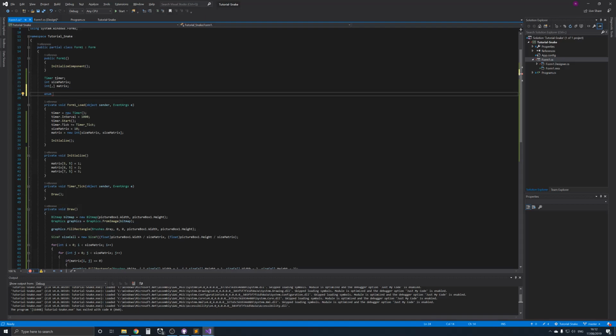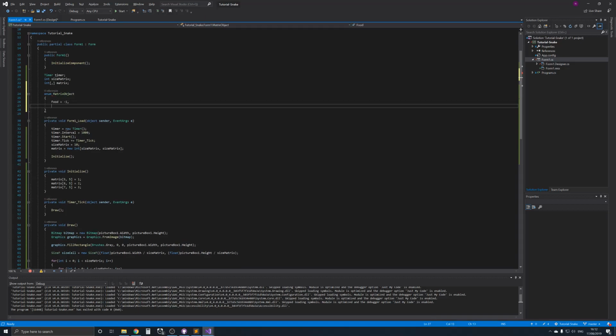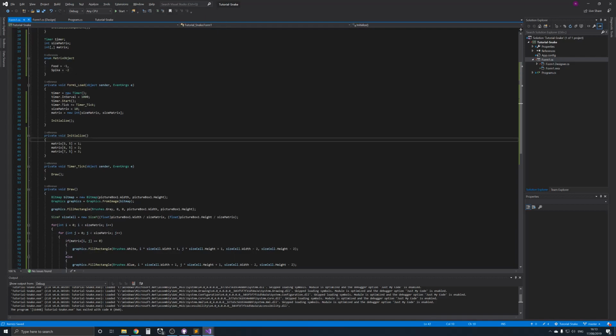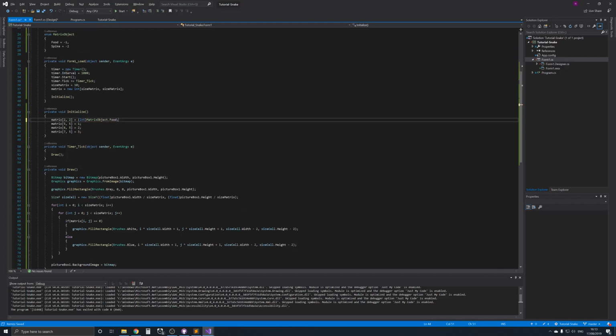So in this case we're gonna call this one matrix object, and for food we're gonna give the value -1. Maybe for spike we're gonna give -2, and in the initialization let's just add the food somewhere at position 2 and say matrix object dot food. So basically this is just a 1 added to the matrix, and we also have to convert this one to an integer. Okay.